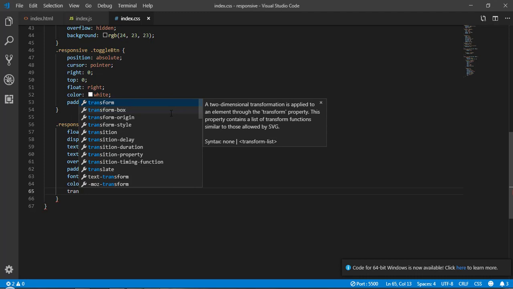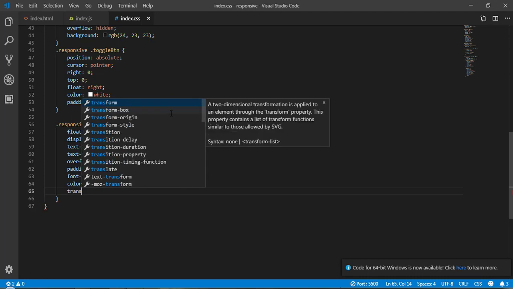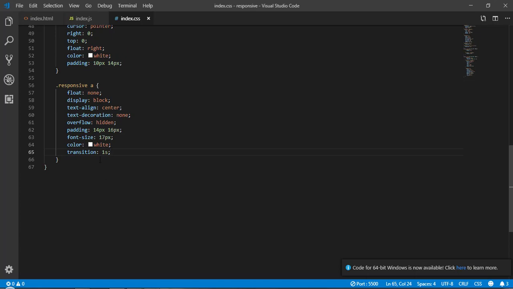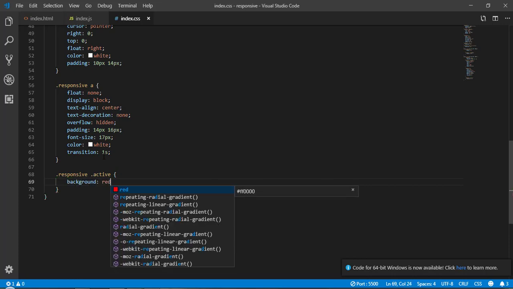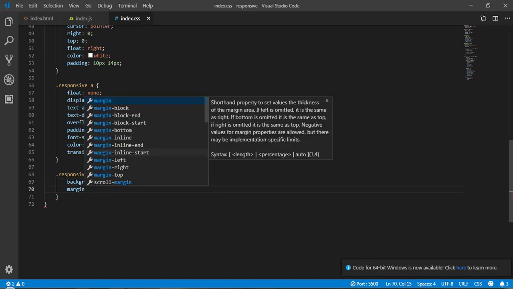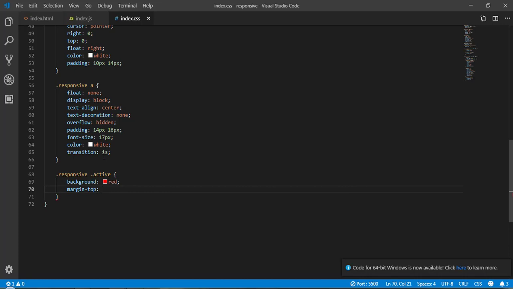Also going to add a transition property which will take a duration of 1 second. Also going to select the active class, responsive active. I'll give it a background of red and the margin top of 20.